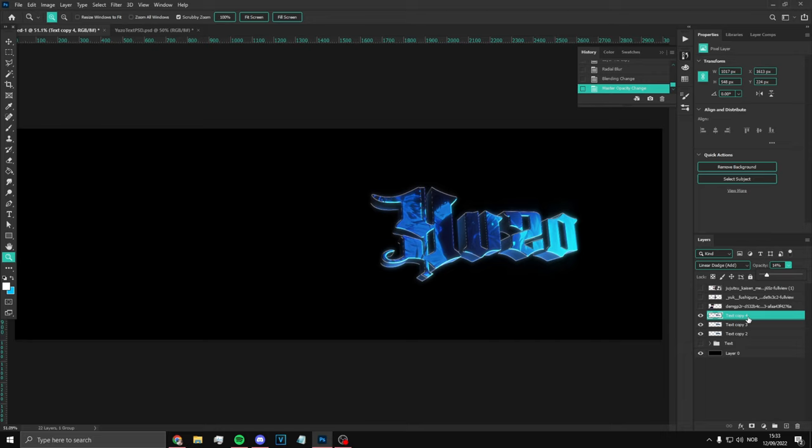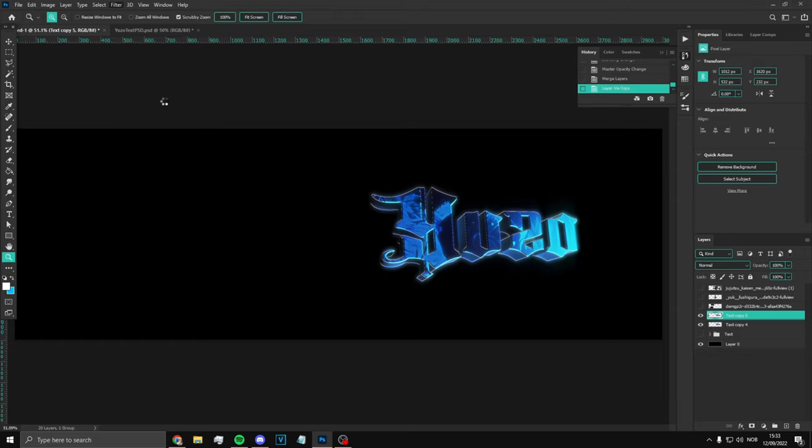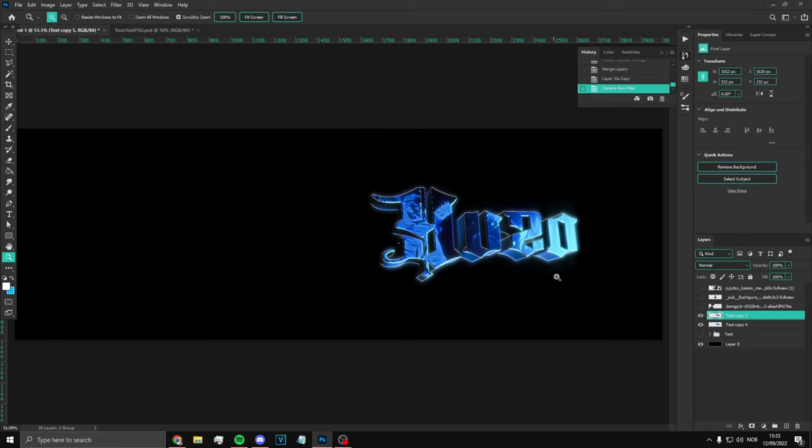We're gonna merge all of those. We're gonna copy this, and we're gonna add a camera raw filter to it. And we're gonna keep that there. Contrast can go like this. Highlights can go a bit up as well. This can go a bit up. This can just stay there. And this can go like that. And boom. Now we're gonna copy this.